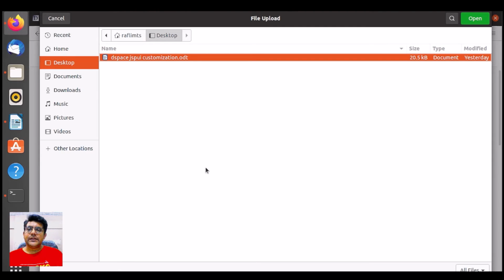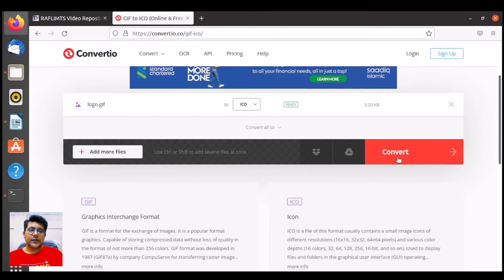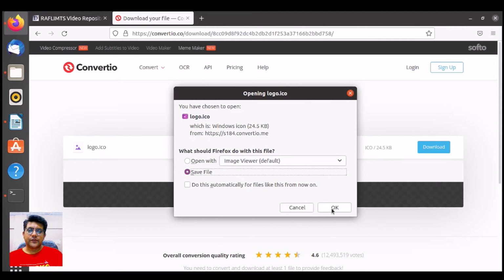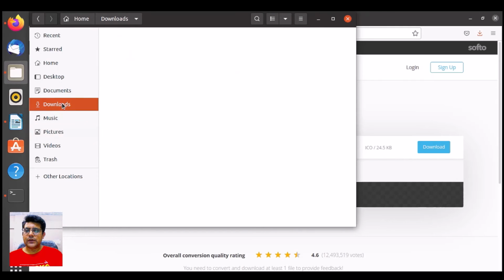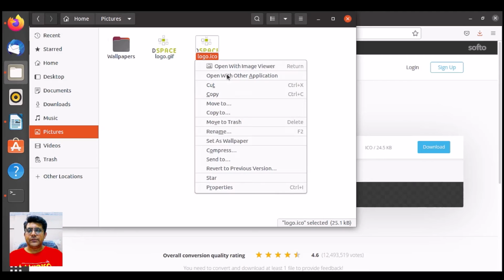and we need to select the picture that we have, and now convert this, and we can download this, save, and open the download folder. There we can see this one is available in icon format. So let's copy this to the picture folder and rename this to favicon.